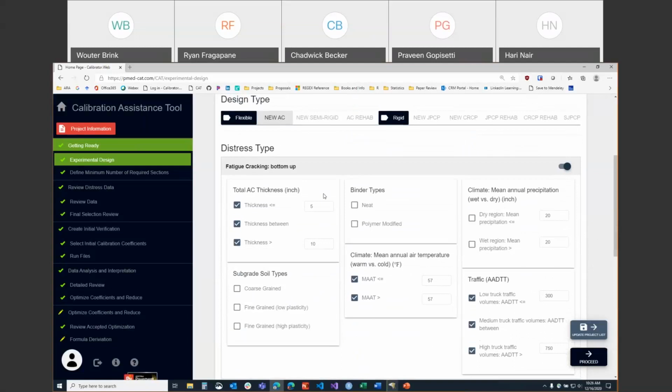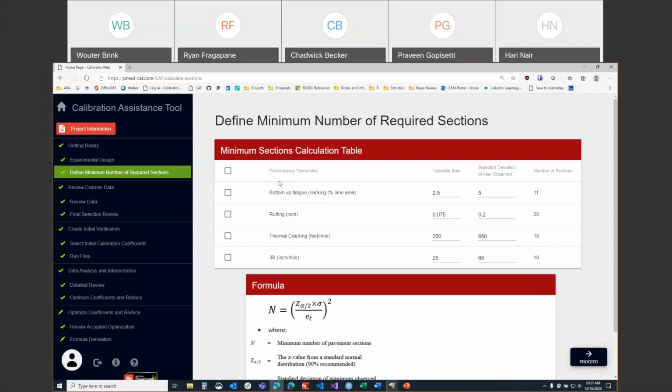Okay, so once I've selected this, I click proceed, and it'll take me to the define your minimum number of sections. And this is to guide you to see if you have a number of sections that you can use to make statistically sound conclusions based on your standard error, your bias, your hypothesis test results, and it gives you an idea of what is my tolerable bias, and tolerable bias would be the average measured versus predicted, and that difference. So for bottom-up fatigue cracking, everything's in percent lane area, and that would be 2.5%.